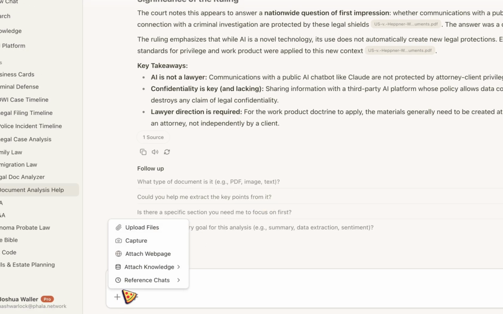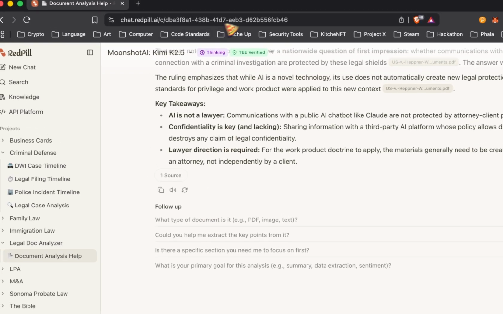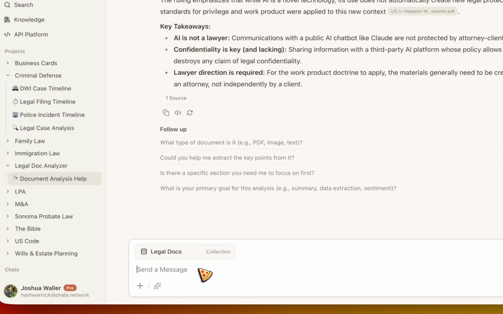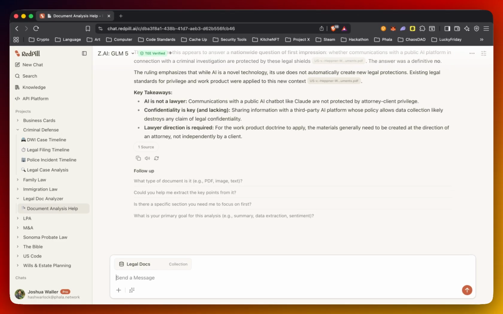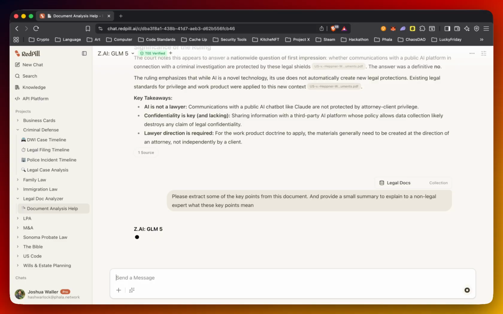I will then hit my chat. I'll attach knowledge, legal docs, and then go to the GLM5 model, and I will ask it to please extract some of the key points from this document and provide a small summary to explain to a non-legal expert what these key points mean. So I'll let that run for a little bit.